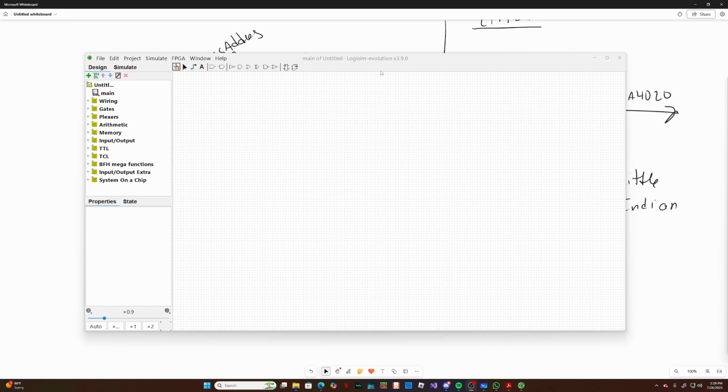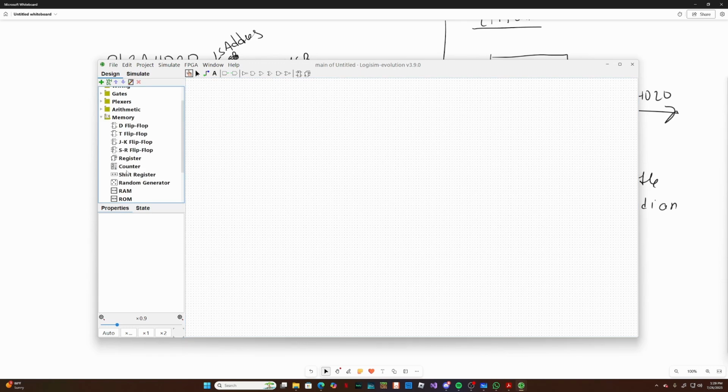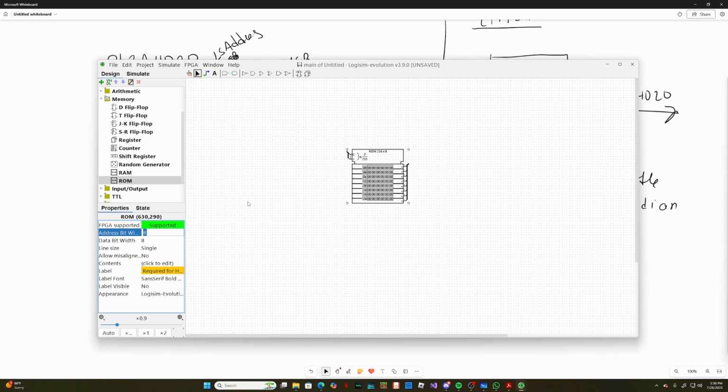Now you will be wondering, how are we gonna put all this together? For the purpose of this one, I'm gonna demonstrate how to implement the instruction memory. It's gonna be a ROM, the address bit width. So Logisim has a limitation. The maximum bits that I can input into the system is 24 for 16 megabytes.